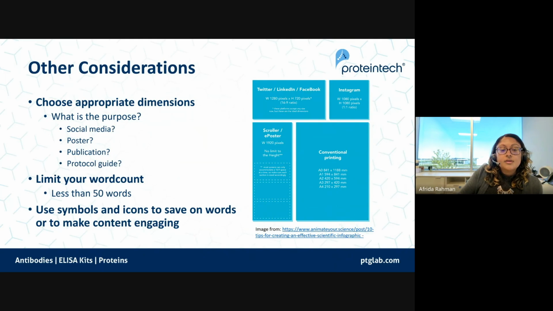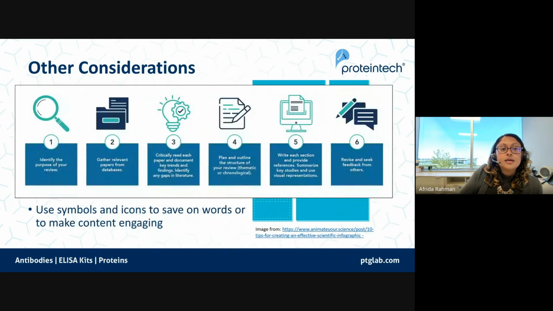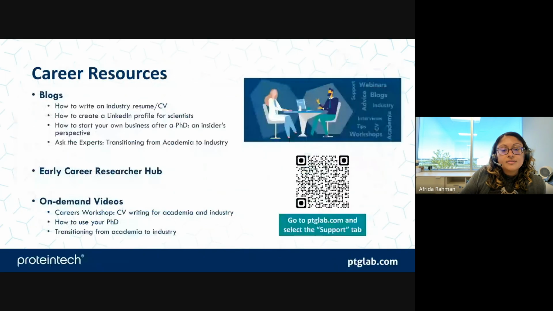So for example, this is a graphic that we used for a blog that was about writing a personal statement. Or, no, sorry, this was not the personal statement one. This is the one that was writing a literature review. And so here you can see in order to make the graphic a little bit more engaging and to save on some of the descriptor words, we incorporated some graphics that people are familiar with in terms of workflows, and just to make it a little bit more engaging.